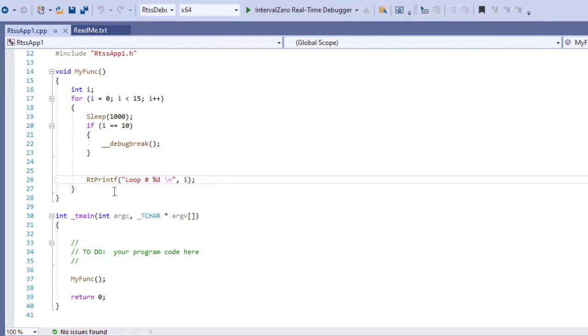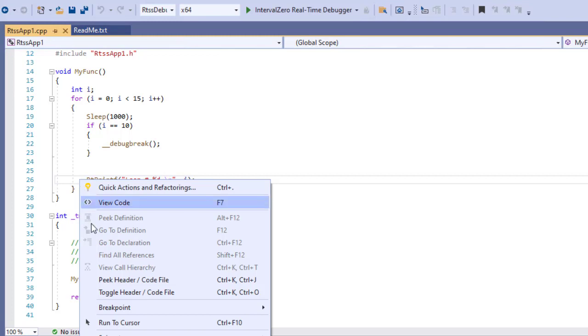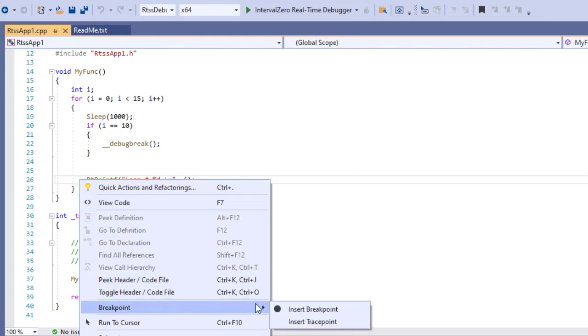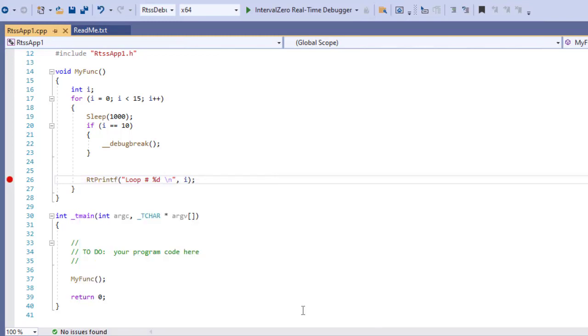To set a breakpoint in your source code, select the line of code and press F9. Or click in the far left margin next to a line of code and then right-click and select Breakpoint, Insert Breakpoint. The breakpoint appears as a red dot in the left margin.